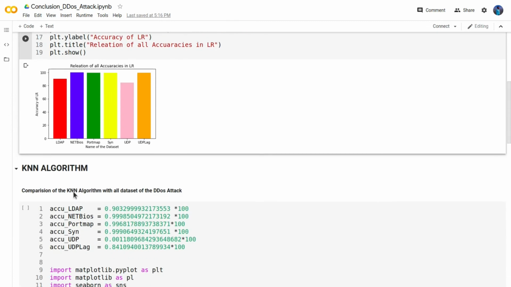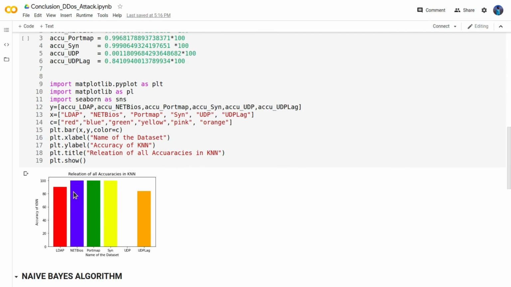Now we will do the same thing with the KNN algorithm. Here again you can see that we represent the different accuracies of the different data sets. We use red for LDAP, blue for NetBIOS, green for PortMap, and yellow for Syn. Here UDP is 0%, so it cannot be presented, and UDP-Lag is orange.